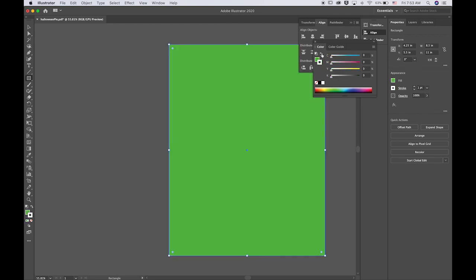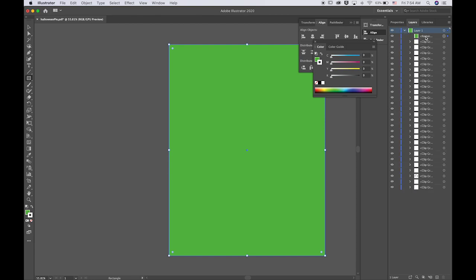Let me swap that. And that is how you change the background in Illustrator. It is a layer, so you will need to drag it down to the bottom of your list of layers.